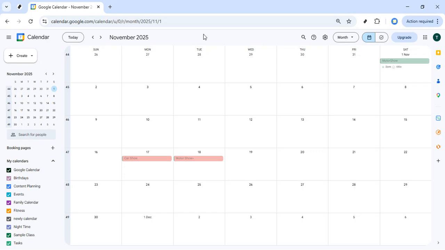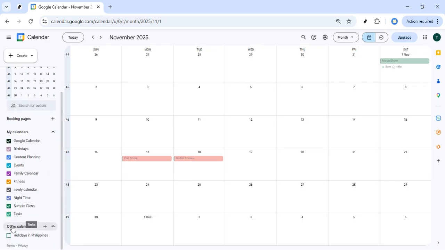Once Google Calendar loads, look over to the left-hand side of the screen. You'll see a section called Other Calendars. This is where Google groups calendars that don't belong to your main personal calendar. It's typically used for shared calendars, public calendars, and subscriptions like holidays, sports schedules, or work rota feeds. If you don't see it right away, hover your mouse over that area or scroll a little and it should appear.